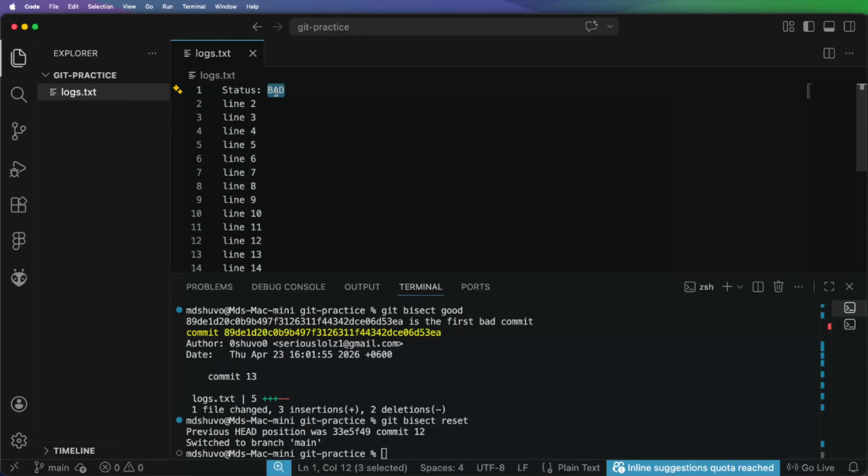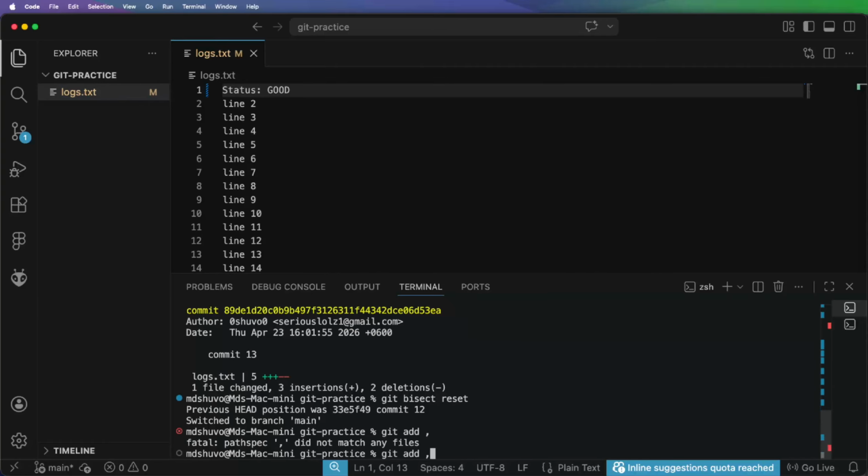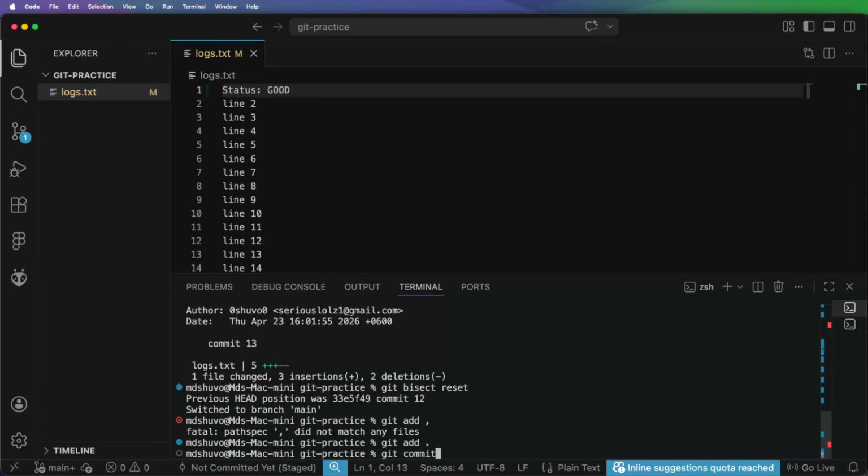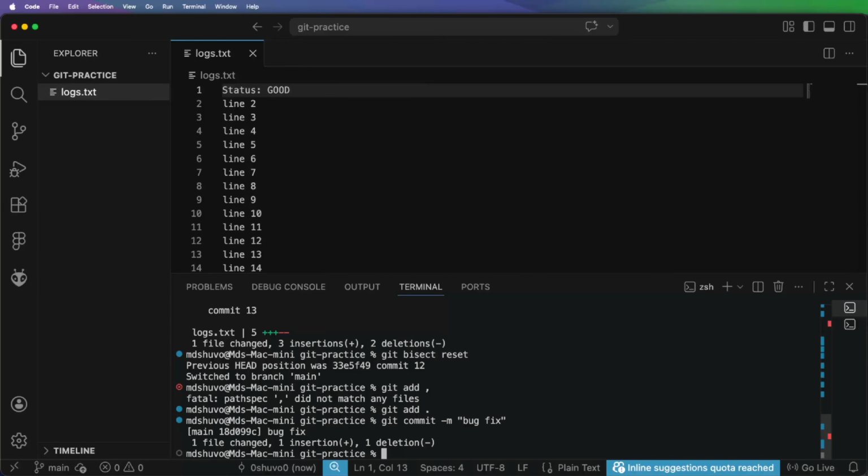So now we can fix the bug, and we could make a new commit. So we can say git add . and git commit, and that's it. This is how easy it is to use git bisect to debug or find bad commits.